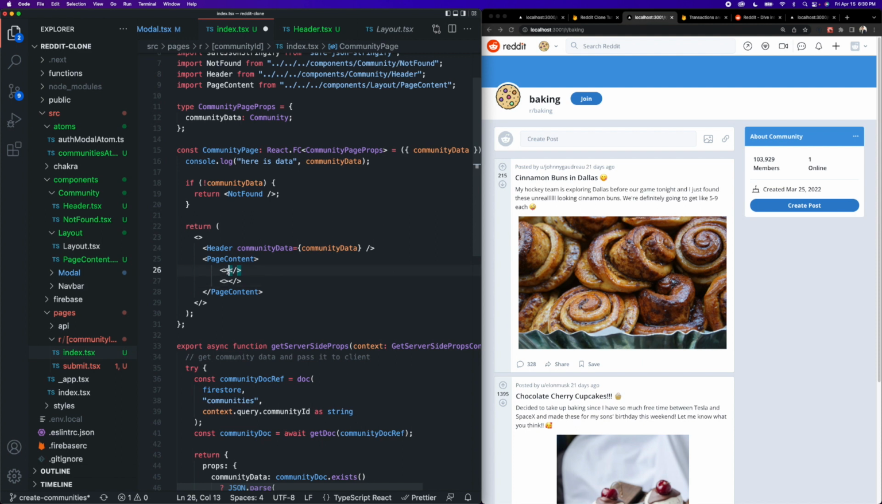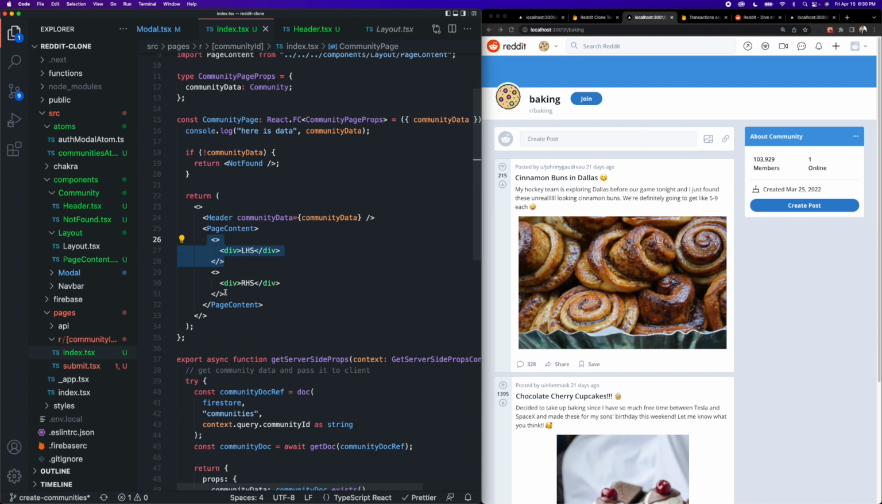So inside of child 1, for now, I'm just going to put a div that says left-hand side, and I'm going to do the exact same thing on the right-hand side. So we have this. Again, child 1, child 2. I'm repeating myself because this is kind of an abstract concept that I hope makes sense.